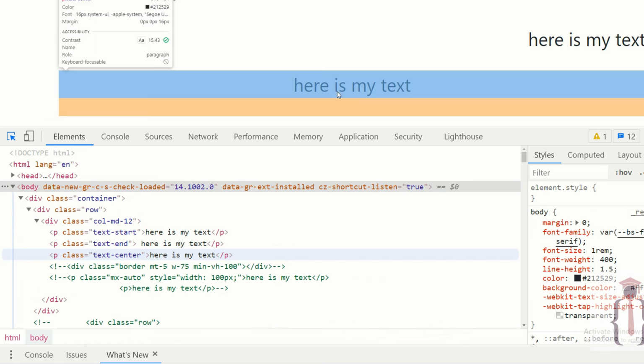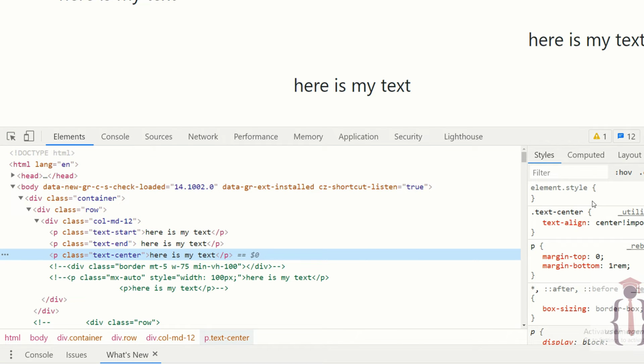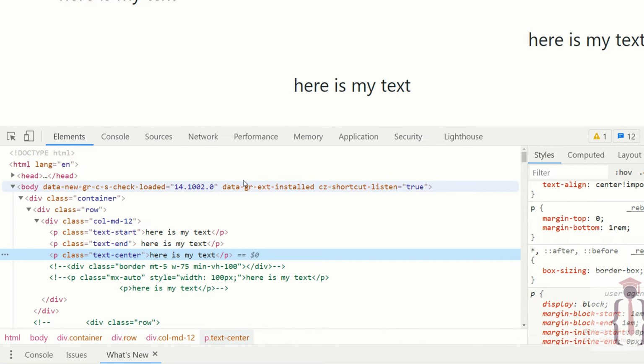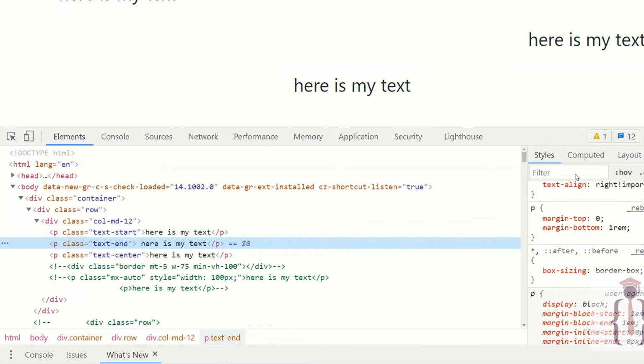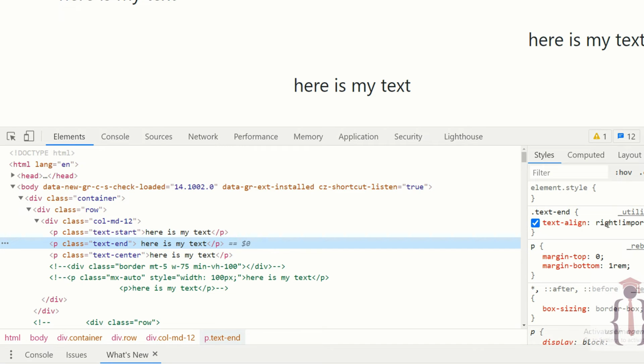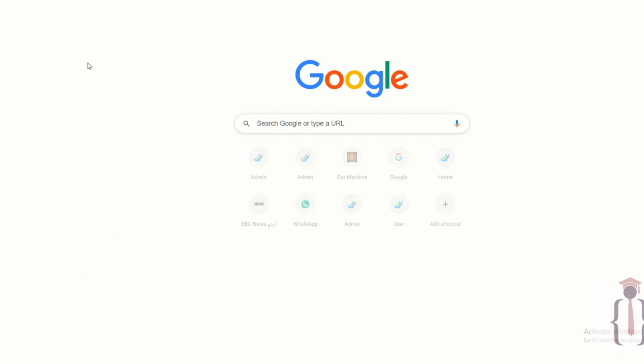If you click on this one, now as you can see, it's showing you text-align center. If you click this one, as you can see, we have text-end, that means we are talking about text-align right. If you want to use text wrap, or if you want to break the word or something like that, you also have separate classes.